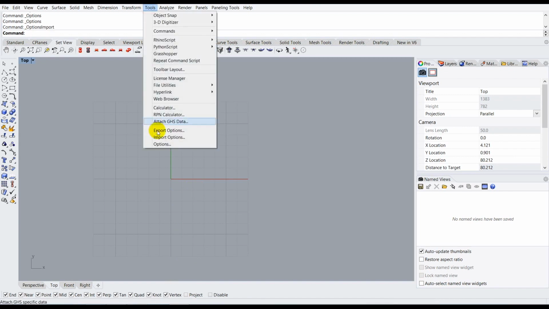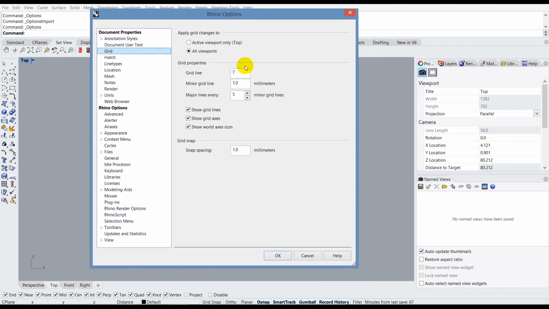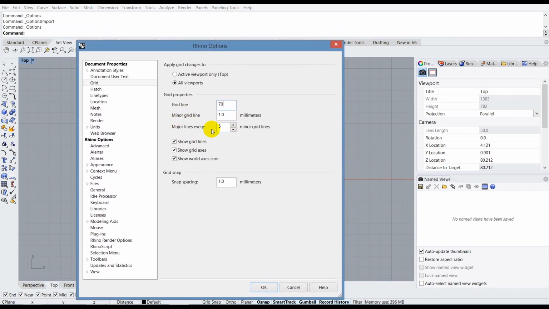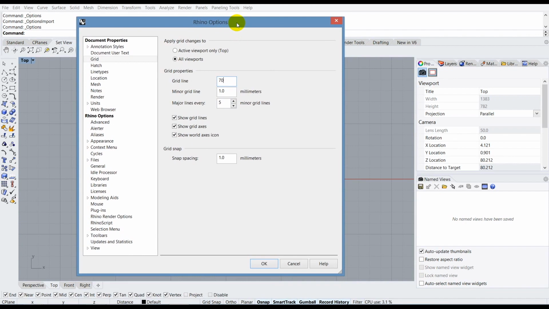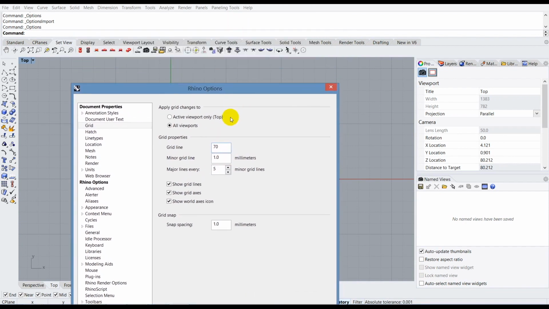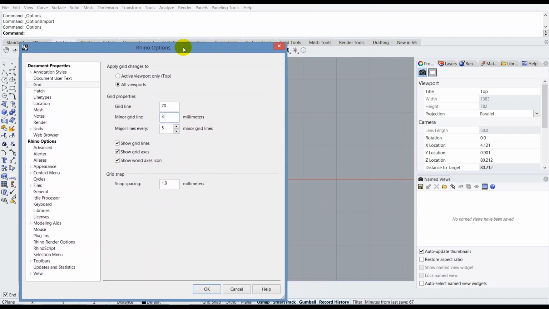So once again, let me go back to options, the grid options, and let's turn them back to 70. Now you have minor grid line which says 1 mm because our units is in millimeters right now. So minor grid line is basically, if I turn it to 2, you can see the entire thing just got scaled up. If I turn it to 3, you see as I keep on increasing it, the thing keeps on getting scaled up.